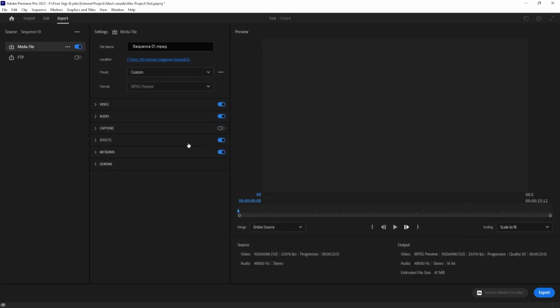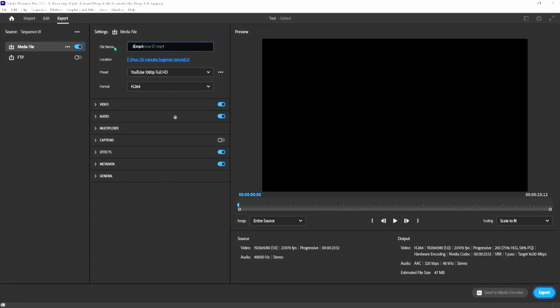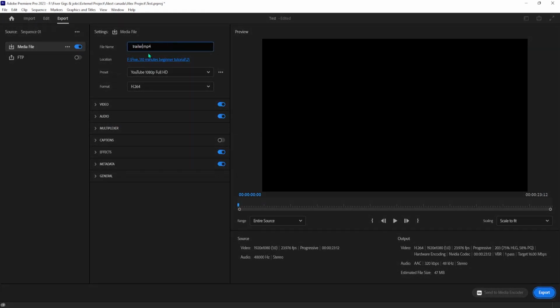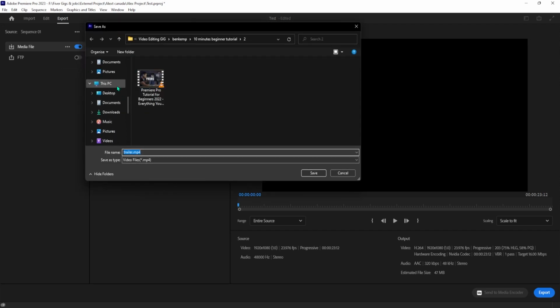And then here, you can select the output name. So I want to call this, for example, trailer. And then you can select where it should actually save the file. So I'm going to choose my desktop.